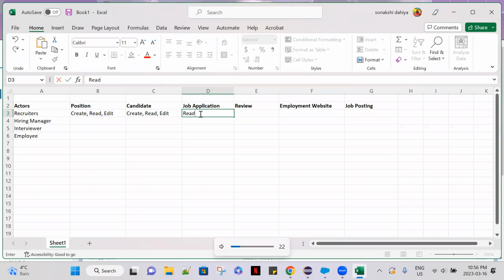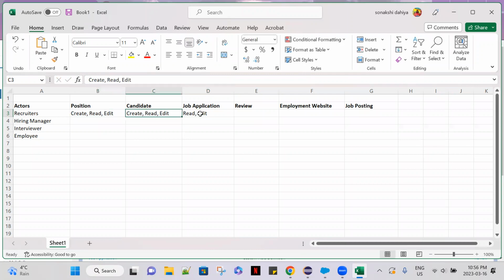And he should also be able to update it because he has to schedule the interview for it. So he should be able to perform some edit operation over there. Plus, he should also be able to create a new job application. If some candidate is there whose profile he is having, then he should be able to create a job application so that he can map a position with a candidate and schedule the interview, right?